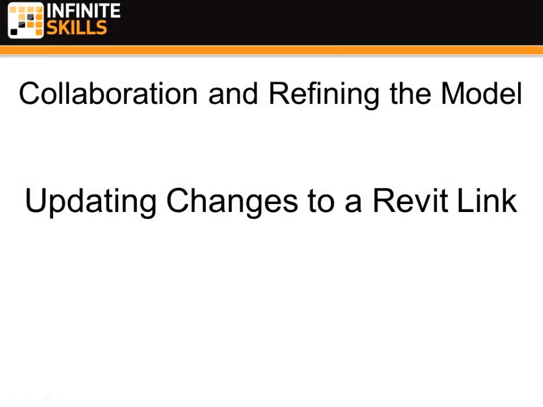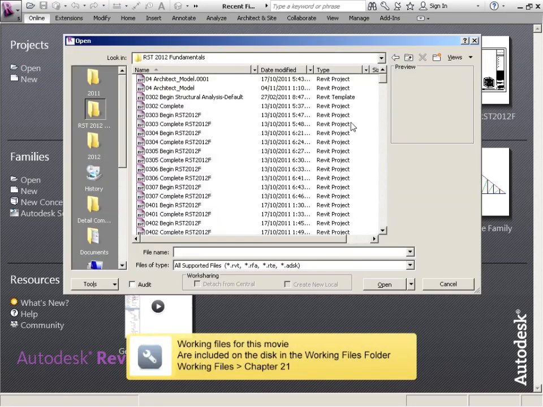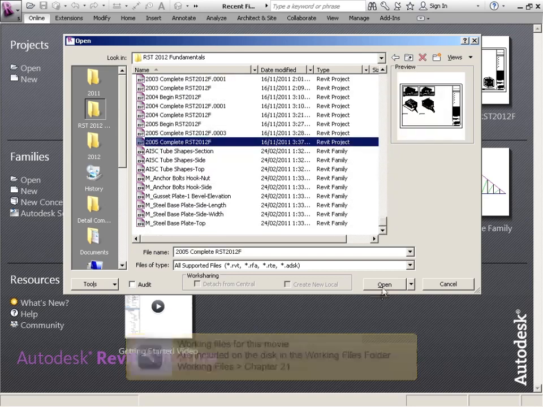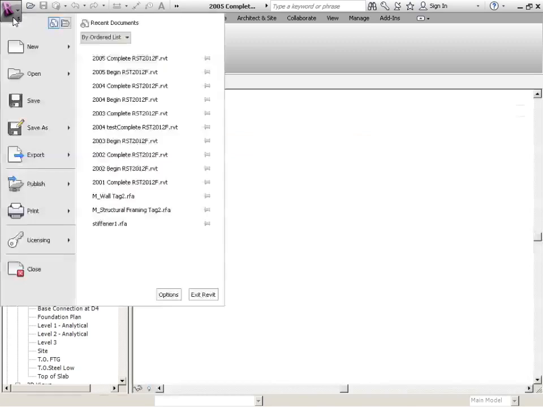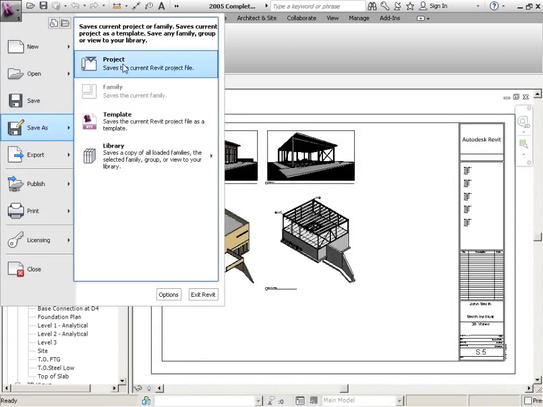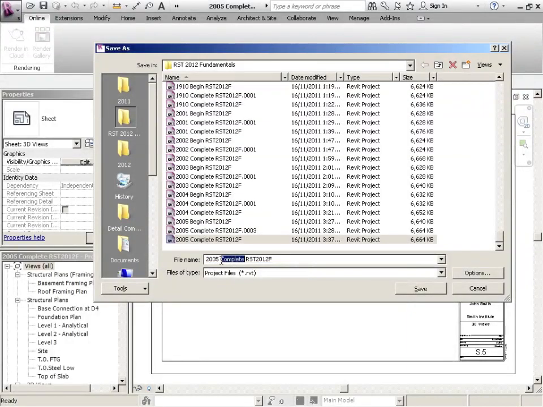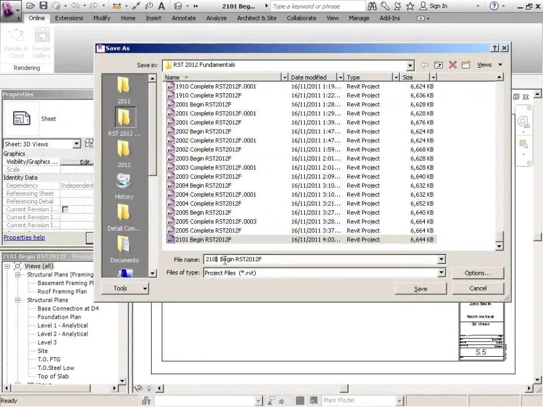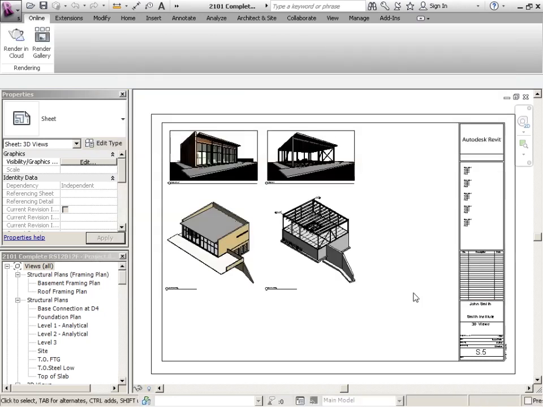Collaboration and refining the model, updating changes to a Revit link. Okay, we're in another chapter, so let's pick up where we left off. So it was 2005, open that up. Okay, so we can save as. And this will be 2101, begin. And we'll save this again as 2101, complete. Okay, so this is ready. So let's just save what we've done so far. We're gonna refine the model a little bit here.